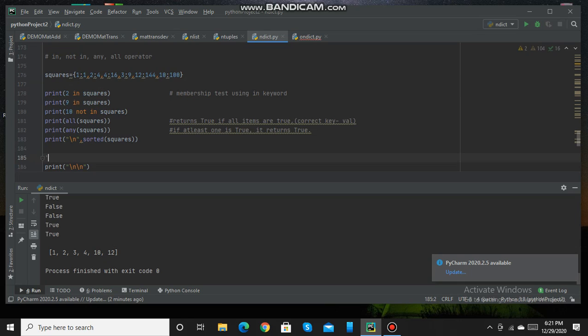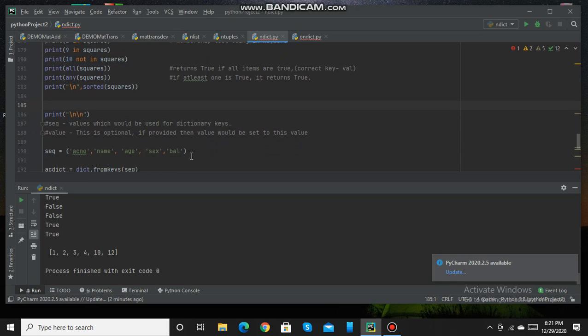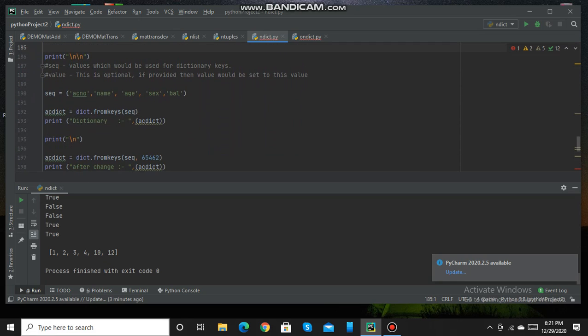Now after that, here we are creating a dictionary using the fromkeys method. So we have a sequence here: account number, name, age, sex, and balance. These are all going to be the keys. Whatever is in the sequence will be the keys. So account dictionary is equal to dict.fromkeys(sequence). From this sequence it will form the keys and create a dictionary, and I am printing that dictionary here.